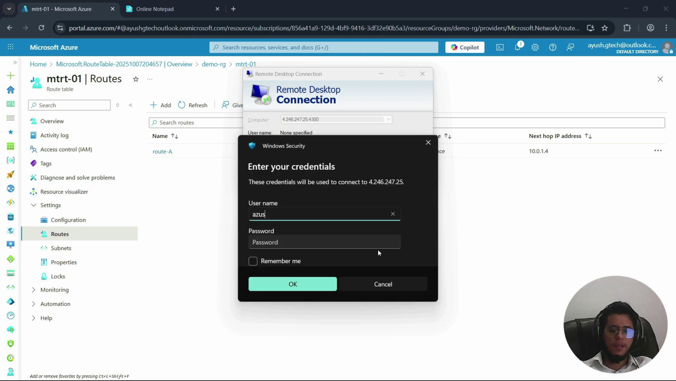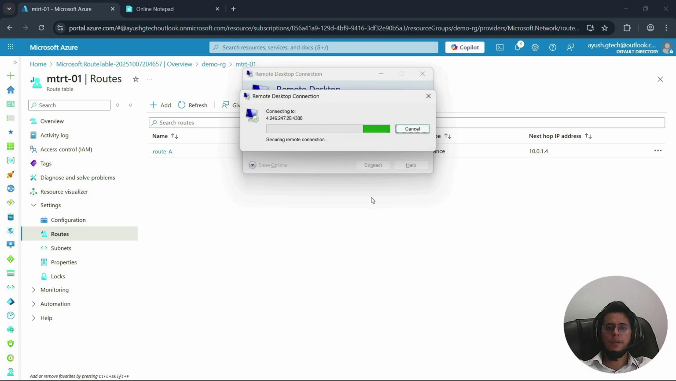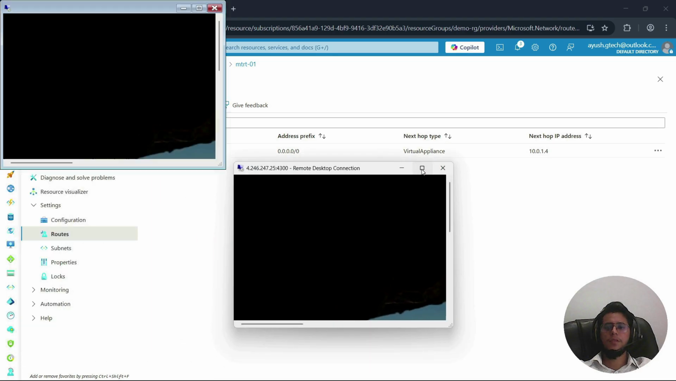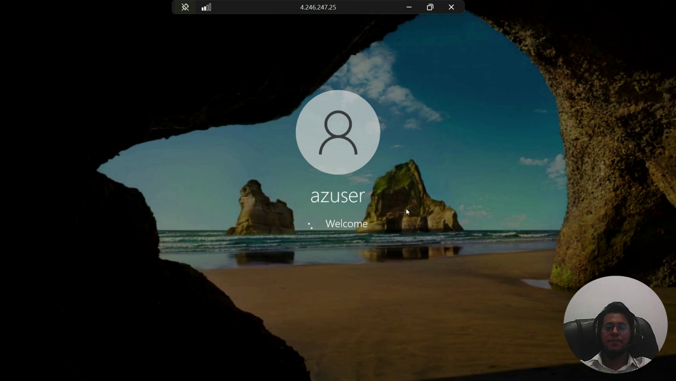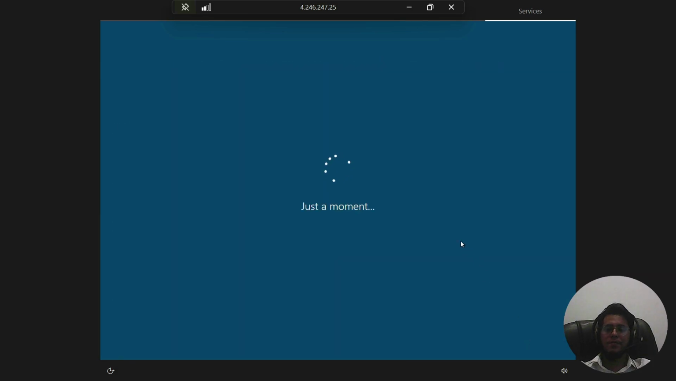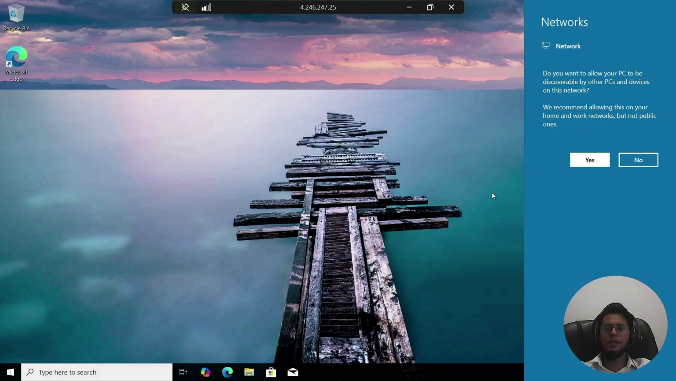Now here you can see this is the username and this is the password that I have set during the creation of the virtual machine. Now I'm selecting this one and here you can see I will be able to connect with my virtual machine securely through the firewall. Here we go. This is the machine where I have connected. Let this get open. Accept it. Now you can see my machine is connected. This machine is also having the internet access.